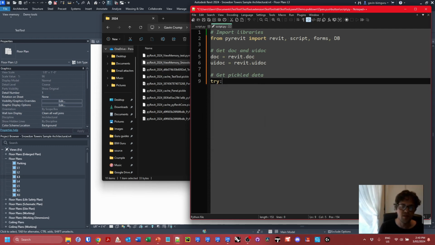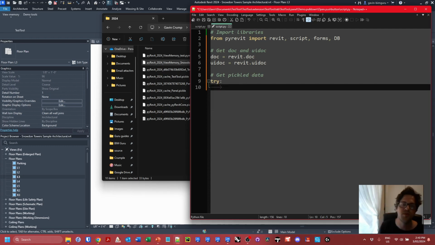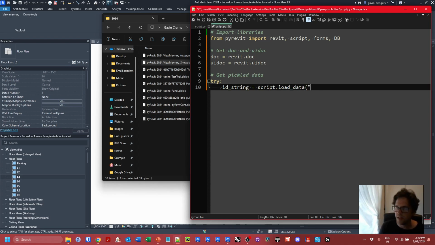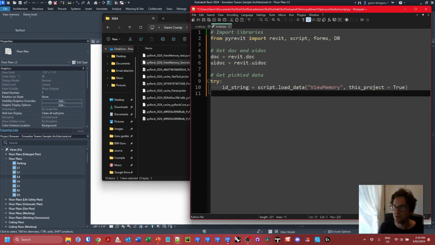So we're going to try this just in case we can't actually access a pickle, because what if someone opens or runs the open tool before they've run the store tool? Well, there's no pickle and it won't work. So I'm going to go and try to get this ID string back. So I'm going to use this script and this time load data method instead. Again, we're going to search for that view memory pickle. And we're also going to say this project is equal to true. We don't need to run data into this like we did last time because we're getting the data instead of writing it. So this should return whatever we've read from the pickle file.